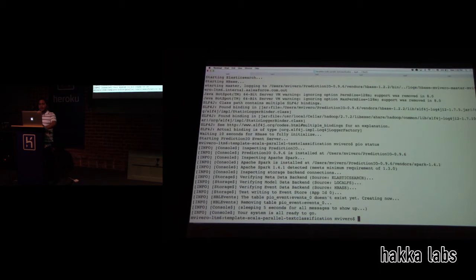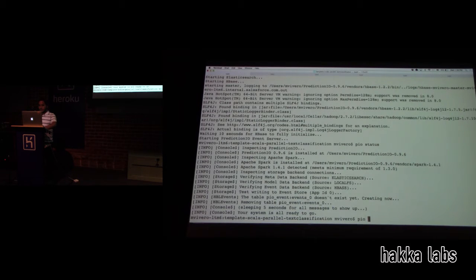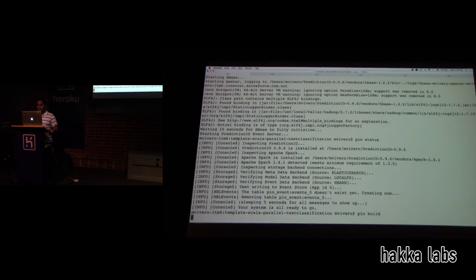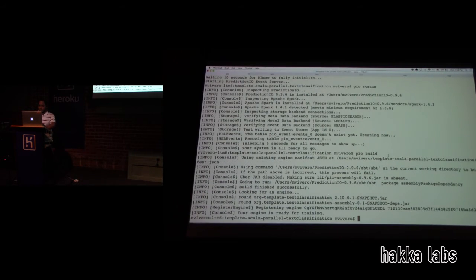Now that our data is imported, we're going to build out and deploy this model. The first step to getting your model into production is to do PO build. This basically takes your engine code and compiles it. Just give it one sec. Awesome. As we see, our engine is now ready for training.